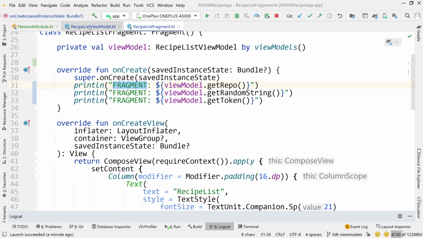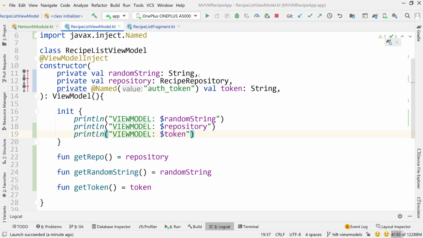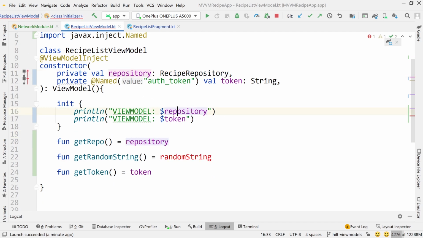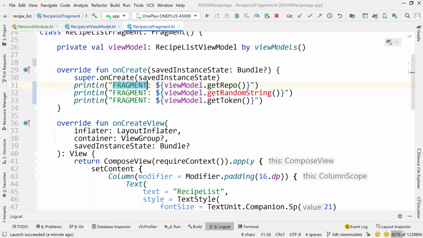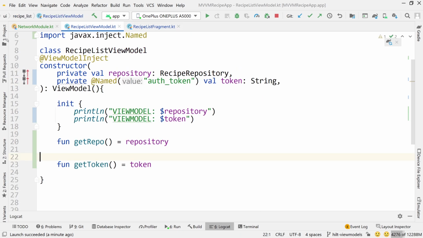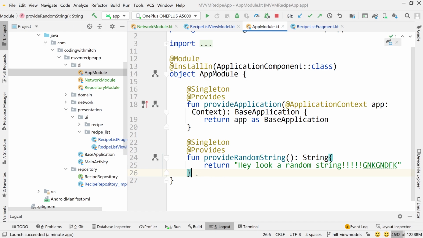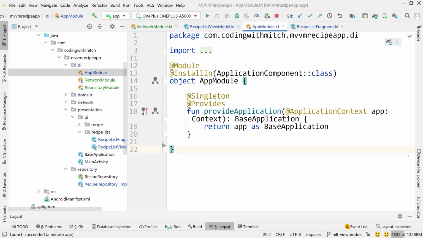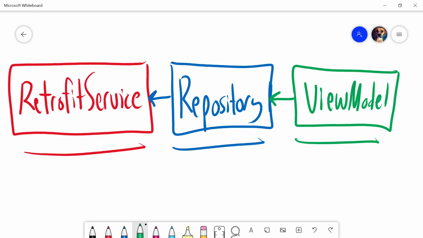So at this point, we have our dependencies all set up, and I can get rid of this random string now. It's no longer needed. Let me just get rid of that, get rid of the random string. That was just for demonstration purposes. So I'm going to go into the app module, and I'll also just delete that random string because it is no longer needed. So at this point, we have our main sort of backend architecture all set up.